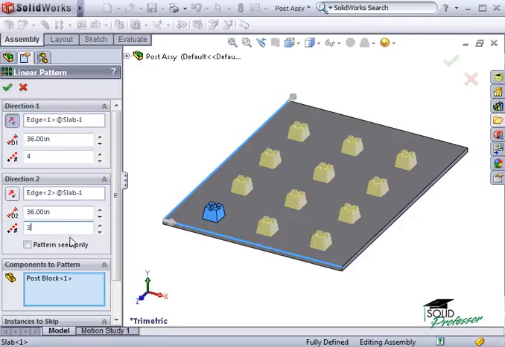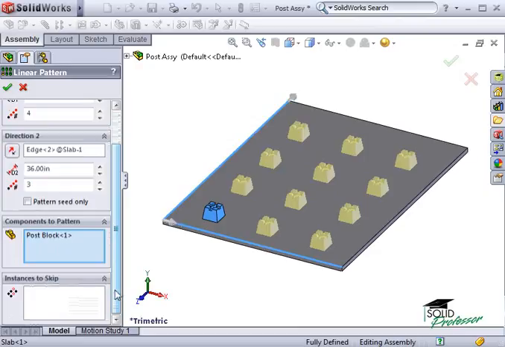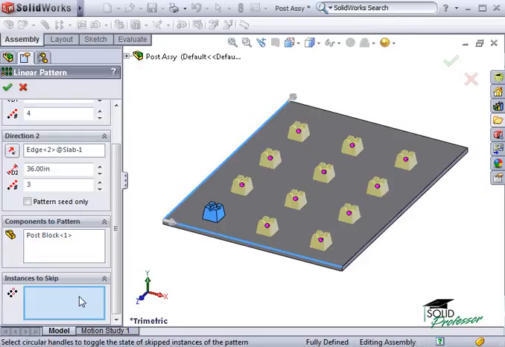Now, there's an important option available for the second direction called Pattern Seed Only. If I check this option, only the original component will be patterned in the second direction, and not the patterned instances. In this case, I won't be using this option. Instead, I wish to omit only a few of the patterned instances. This is where the last section at the bottom of the Property Manager comes into play. When I activate this field, each pattern component will have a dot in the center. By clicking the dot, that particular instance will be skipped and added to the list. To make a skipped instance reappear, simply delete it from the list in the Property Manager. At this point, I'll click OK, and the linear component pattern is complete.